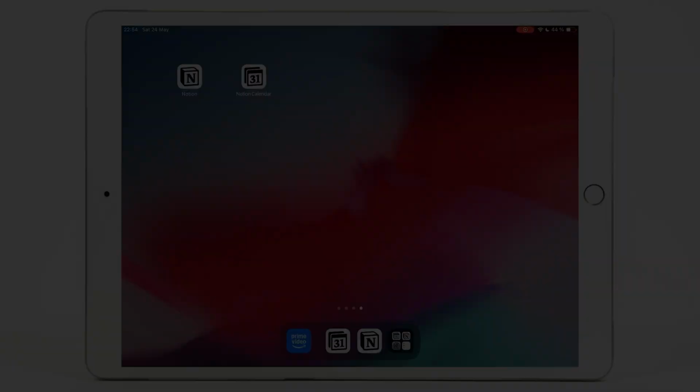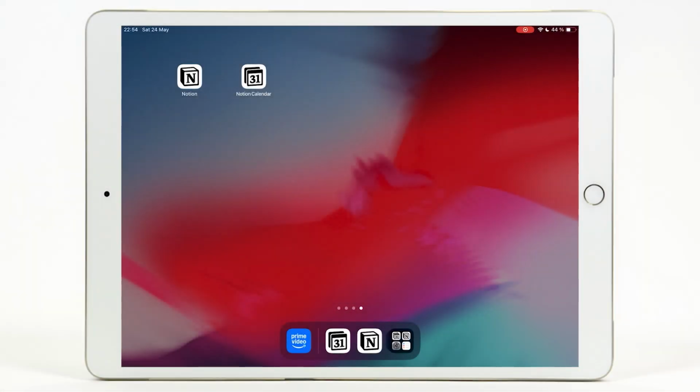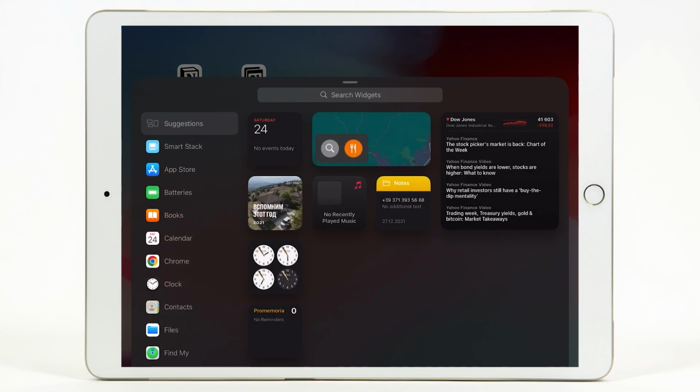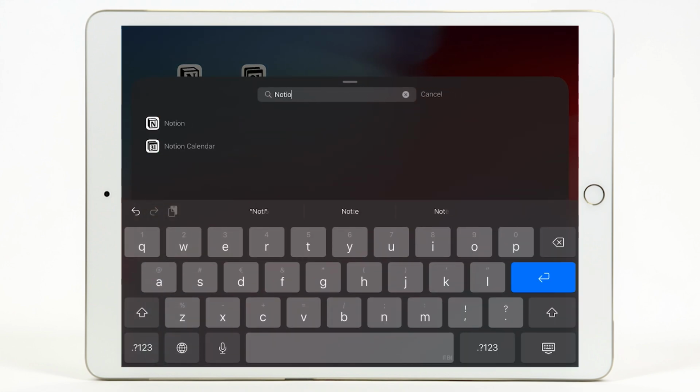Let's dive in. First things first, make sure you have the Notion app installed and updated. Then tap and hold anywhere on your home screen until the apps start jiggling. Tap the Edit button and you'll see options like Add Widget, Customize or Edit Pages. Choose Add Widget, then type Notion in the search bar and pick the widget you want.